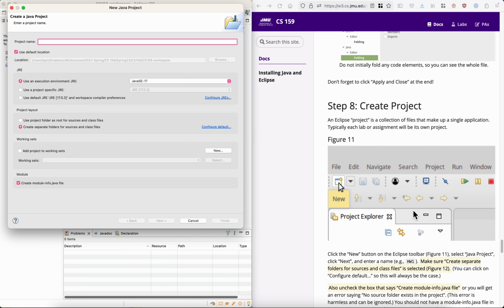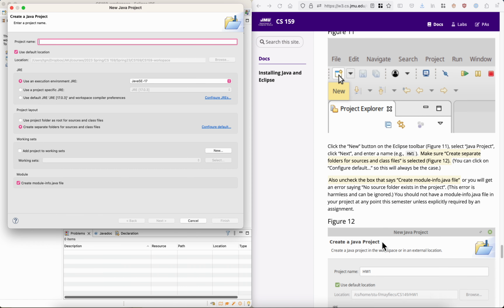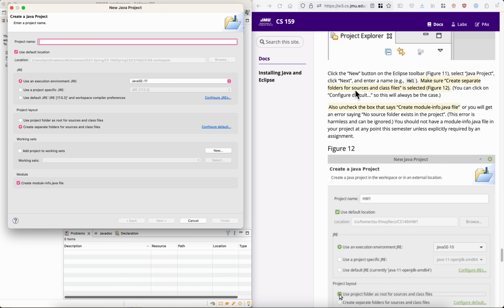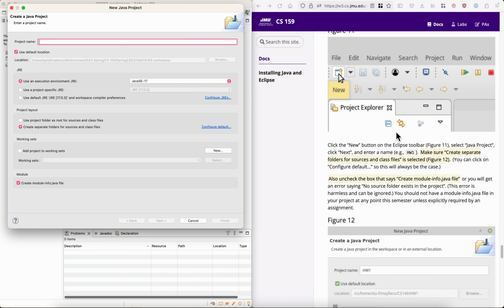All right. And so then as suggested in our step here, I'm going to name this. Pretty much anything. So why don't we call this HW1 to match our figure. All right. And I want to see that it already says create separate folders for sources and class files. That should be my default. If the other was selected, I can go and fix that setting by clicking on the link here.